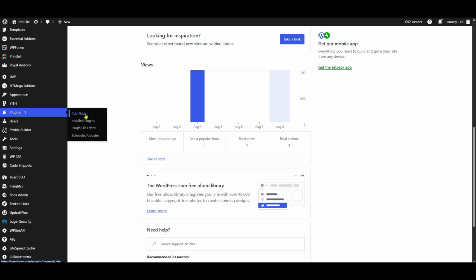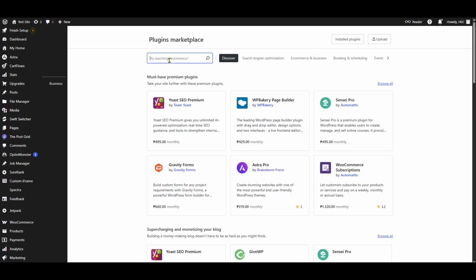What we need now is to add a specific plugin to handle our invoicing and packing slips. To do this, click on Add Plugin. This will take you to the Plugins Marketplace where you can find a plethora of options to enhance your site. Type in WooCommerce PDF Invoices and Packing Slips in the search bar. This plugin is quite popular and highly rated for generating the documents we need effortlessly.